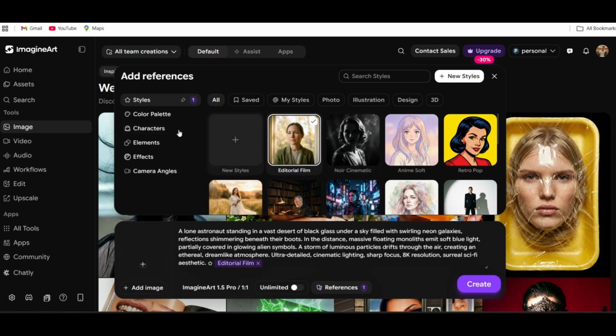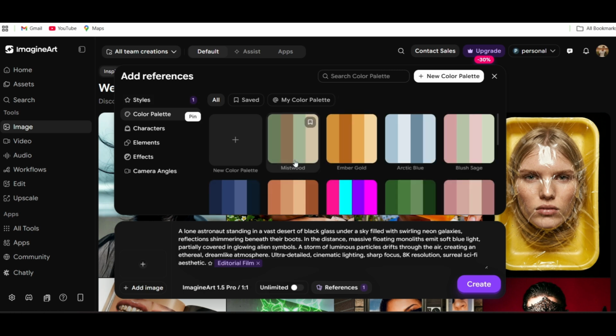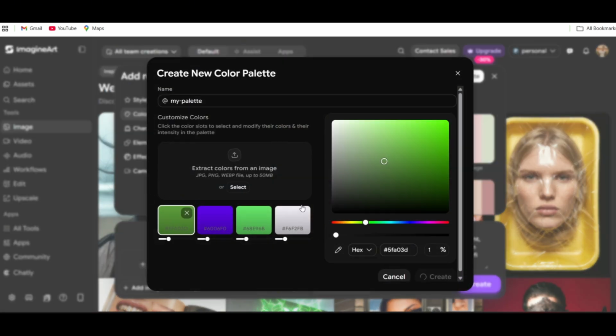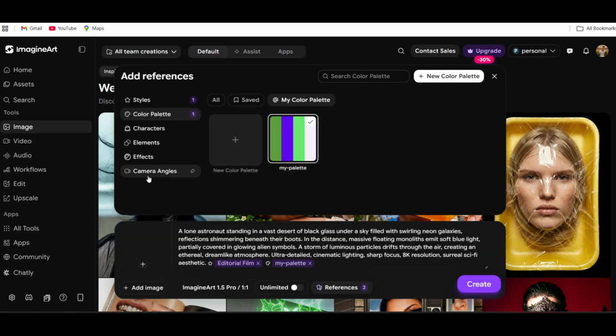Then I am going to go over into color palette. You can select a color palette from here. Or what you can do is you can create a new color palette and add it here. Let me select this color palette.